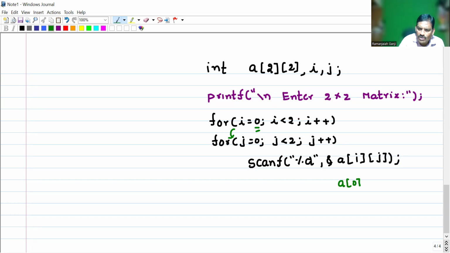A of 0, what is j? 0. For example, we have an element 5. The value of that element is 5. Then what happens? j will be incremented. What is j? 0 plus 1, 1. Is 1 less than 2? Yes. What is i? 0. What is j now? 1. So, a of 0, 1. For example, it is 6. Your wish, you may take anything. Then j will be incremented. 1 plus 1, 2. Is 2 less than 2?